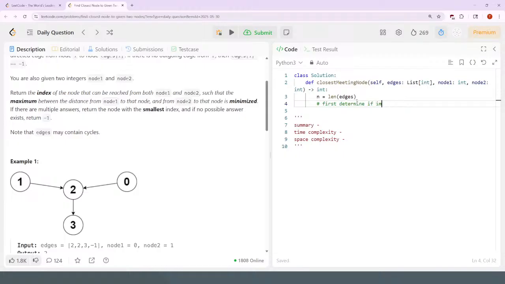If impossible, nodes are in separate unconnected graphs, basically. So how do we determine if the nodes are separated?